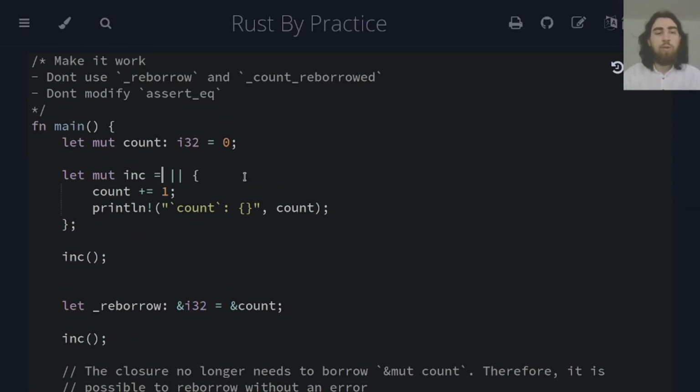So we can add here the move keyword, meaning this closure here takes ownership of this value. Now again, because i32 implements the Copy trait, it means it will actually get a copy of count. So count is still accessible even after this closure call, right?